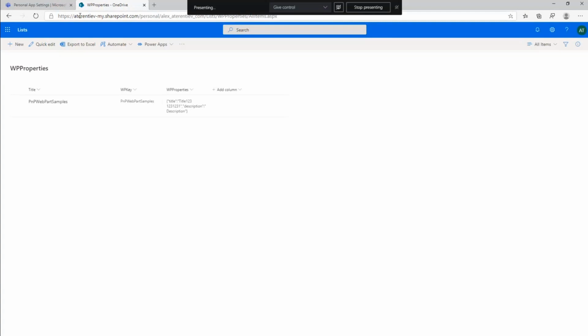Now I want to show you the OneDrive list. So here I'm on my OneDrive. Because personal apps are about users, each user has unique configurations. That's why we can use users' OneDrive to save their unique settings. So I have this WP properties list on my OneDrive.